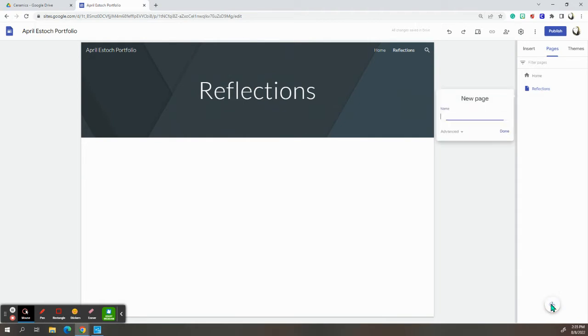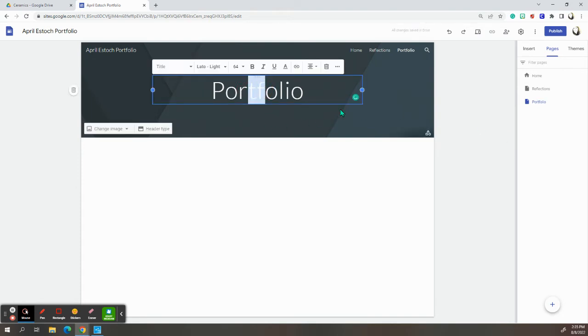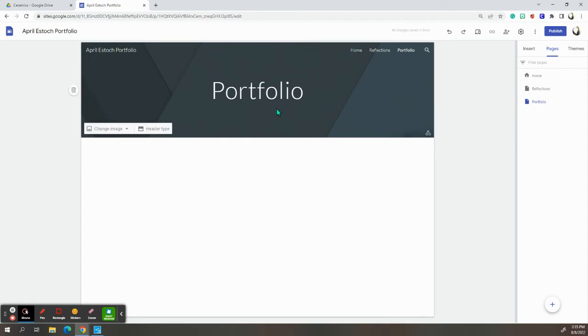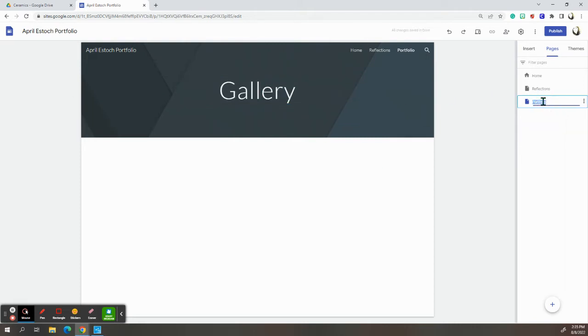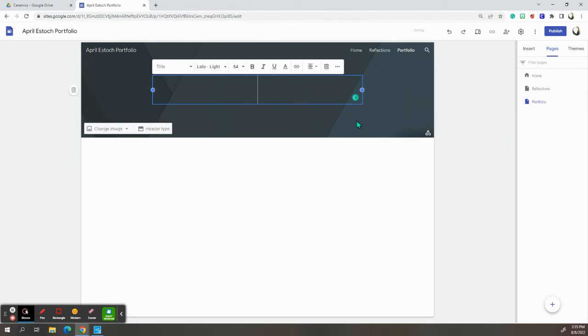We need to add 1 more page. This page you may title Gallery or Portfolio. It is up to you. I'm going to title mine Portfolio. Again, make sure it is capitalized, check the spelling, and click Done. And it's going to create another. If you spelled it wrong, you'll have to correct it here and correct it here. Portfolio. Like I said, you may also title it Gallery if you would like. If you choose Gallery, make sure that you click over here and also type in the word Gallery. I'm going to change that back.